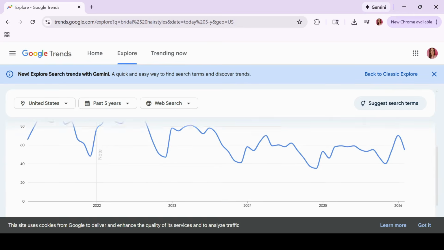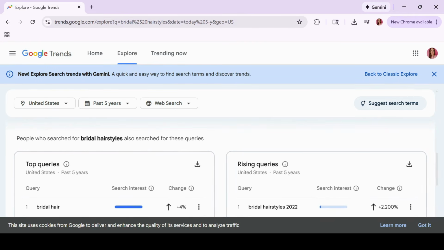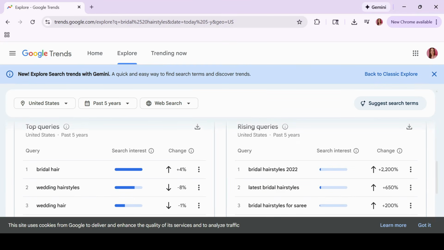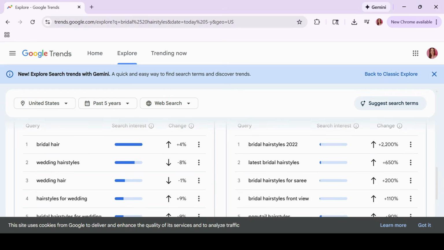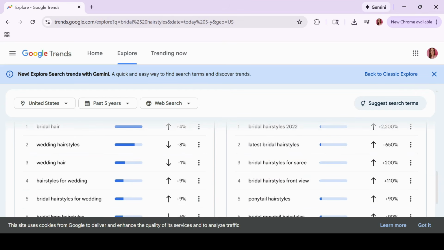So then if you come underneath the graph, it's going to give you a list of words that it thinks is related to the keywords that you put in. So it's giving me words that it thinks relate to bridal hairstyles. And this is a really good place I can look if I am still trying to figure out my keywords. I already know that bridal hairstyles was just a more broad term. I'm using that to start narrowing down a more specific set of keywords.